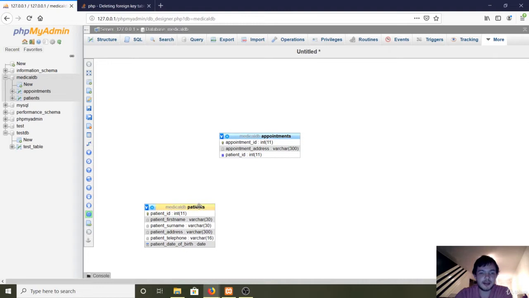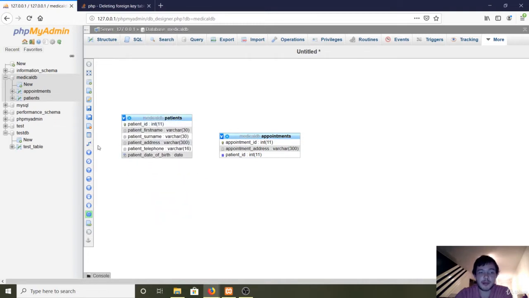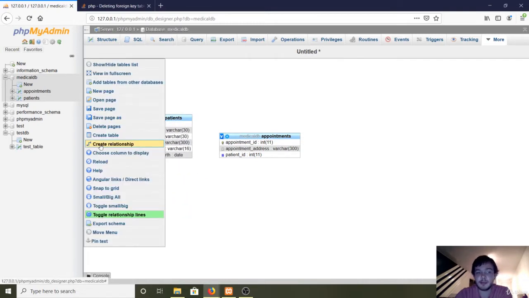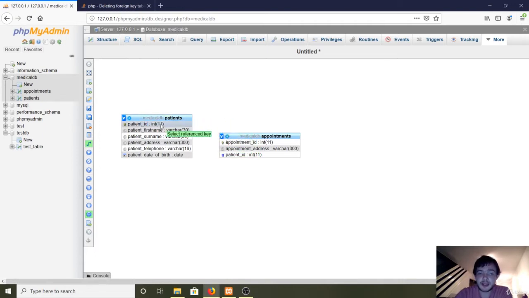Okay, brilliant. Now once you're here, we're going to go back to what we did, Create Relationship, select Reference Key. So we're going to select the patient ID because that's the reference key because we're making a relationship between the patient and the appointment. So the reference key is the patient ID, the primary key. So press that and it's going to say Select Foreign Key. Select the patient ID in the appointments table.